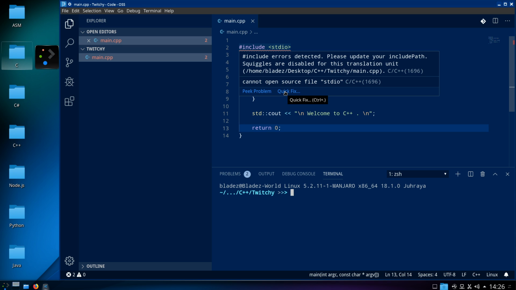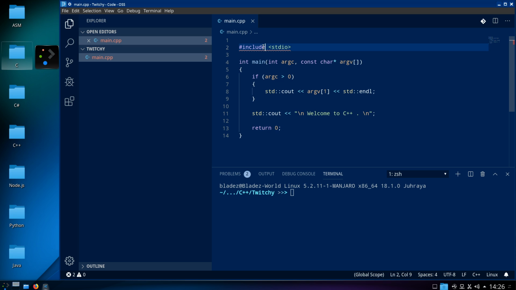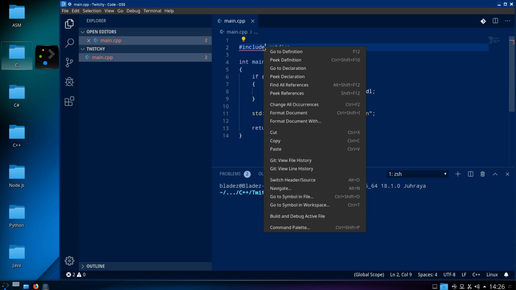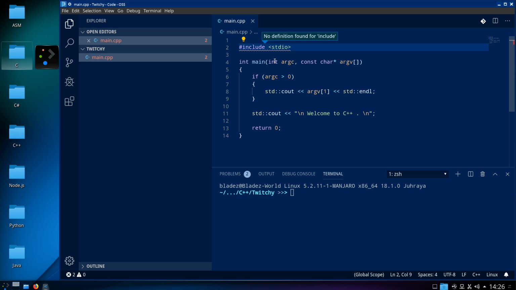Fix. I don't want a quick fix. I know where it is. I'm just wondering. Wait a minute. This is code, isn't it? Oh, God.